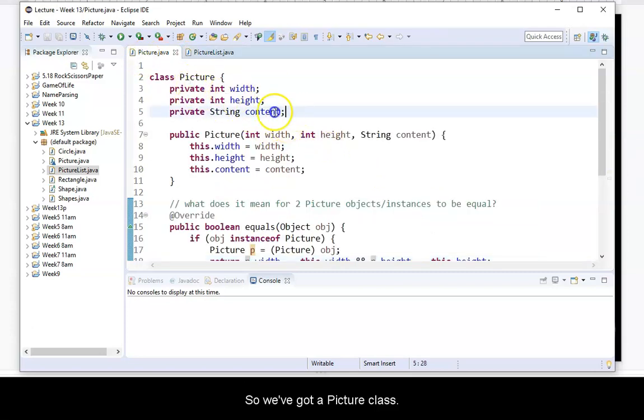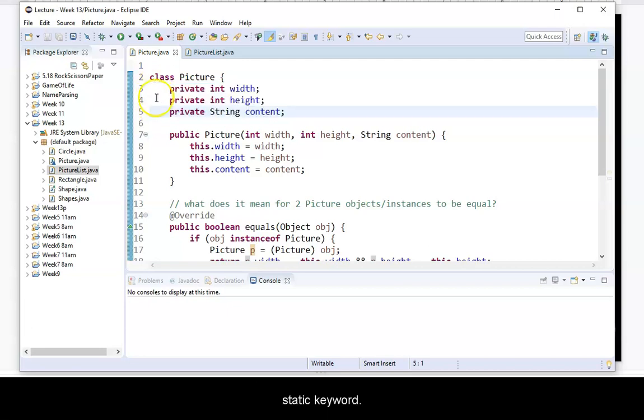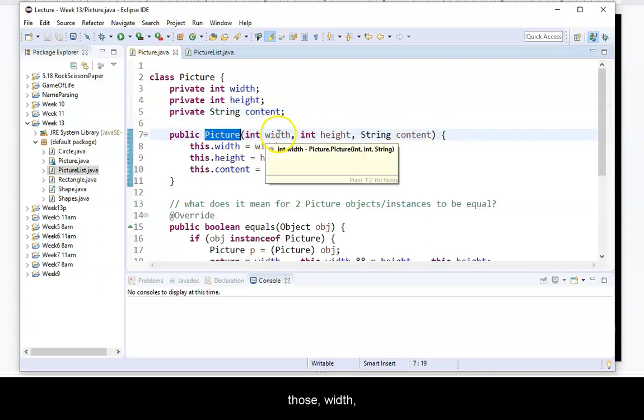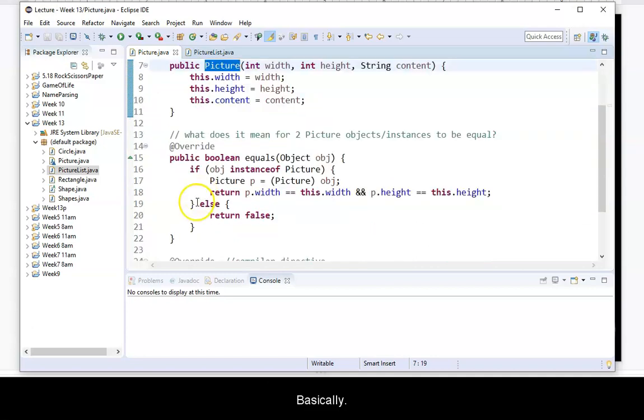So we've got a Picture class with 3 instance variables. They're instance variables because they do not have the static keyword. We also see that they're private, and that's good practice generally unless you've got a really good reason otherwise. And we've got a 3-arg constructor for initializing those: width, height, and then content, whatever's in the picture. And then what does it mean for 2 pictures to be equal? Here's how we define what equality is for 2 pictures.